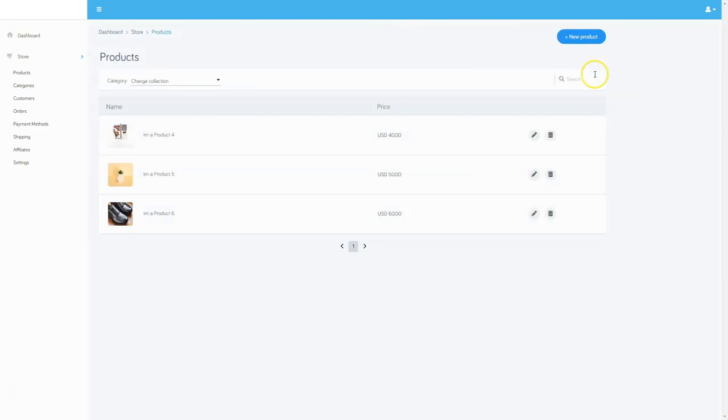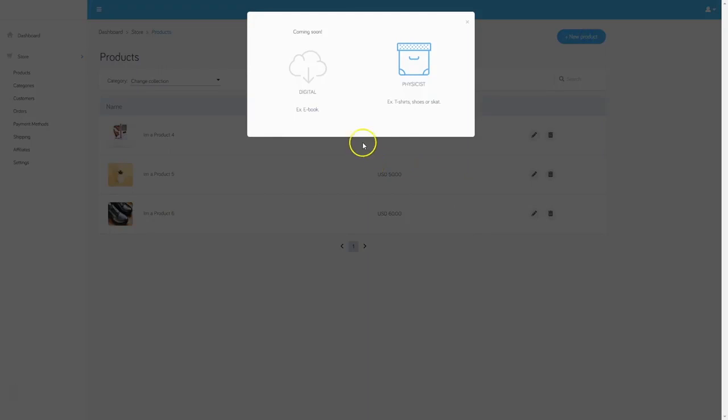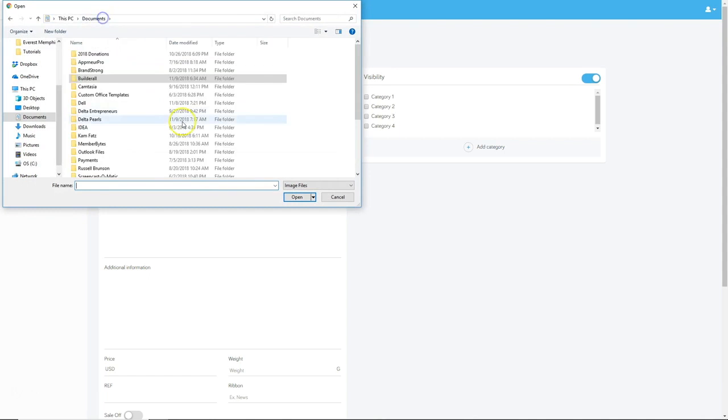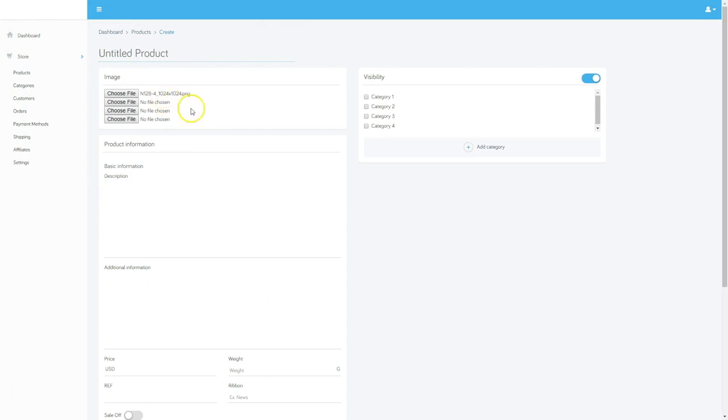Now to add a new product, I just go to the top right and click New Product. We're soon going to have the ability to add a digital product, but right now we only have a physical product that you can add. So I'm going to click the physical product. The first thing I can do is choose an image or multiple images for this product. To find an image, I just click Choose File, and then I locate the image on my computer and click Open. And now I've added that image to my product.